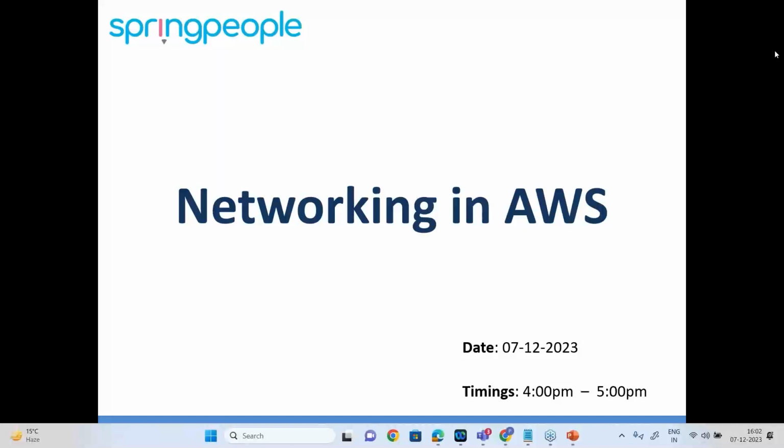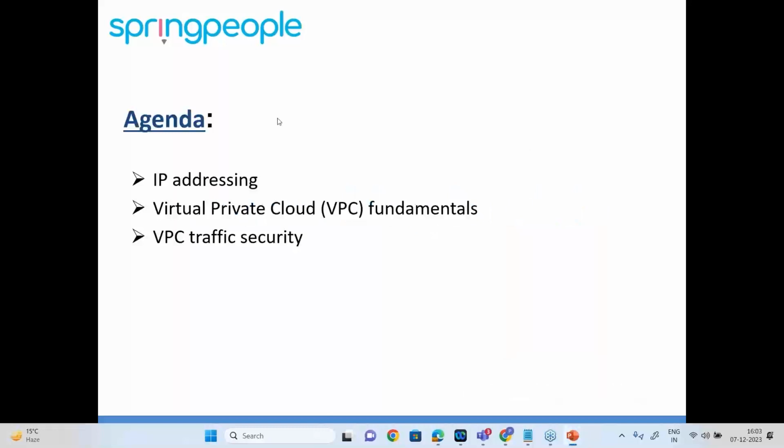And we are going to talk on networking in AWS, where I'll have an agenda: IP addressing, virtual private cloud (VPC), what is VPC and what are the fundamentals behind VPC, and we'll be talking on VPC traffic security as well, in order to secure traffic in VPC. So considering the basics, I will then move to virtual private cloud, how to create a virtual private cloud in AWS, and after creation, how we can talk on security.